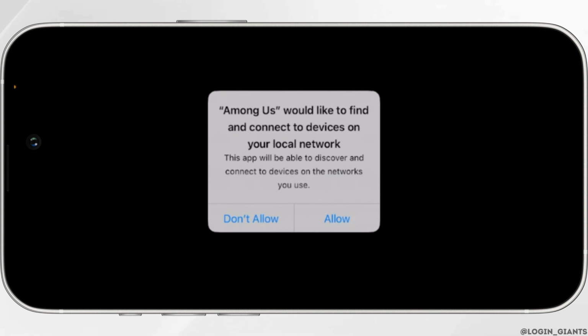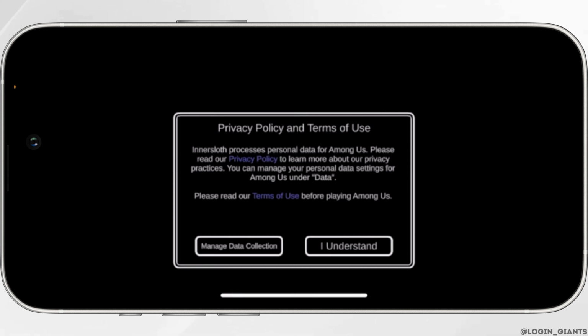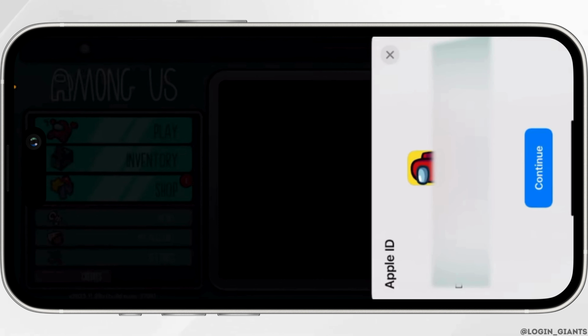Tap on Allow. Read the terms and conditions of Among Us and then click on I understand. Before you click on anything, one Apple ID will be shown to you. It's your own Apple ID that you are connected to.